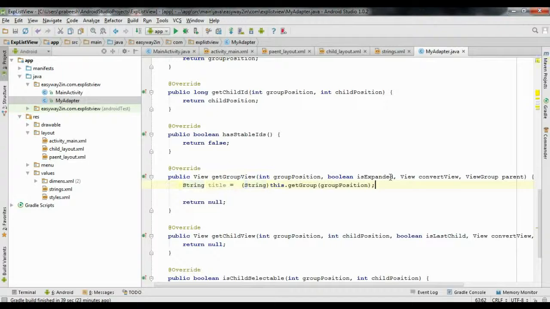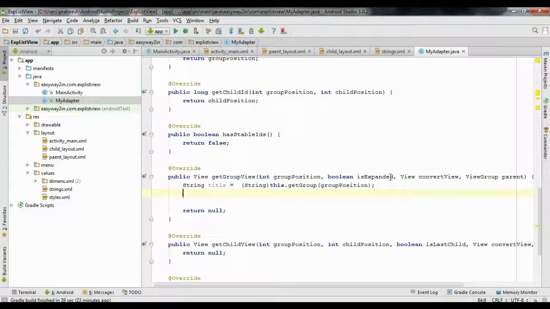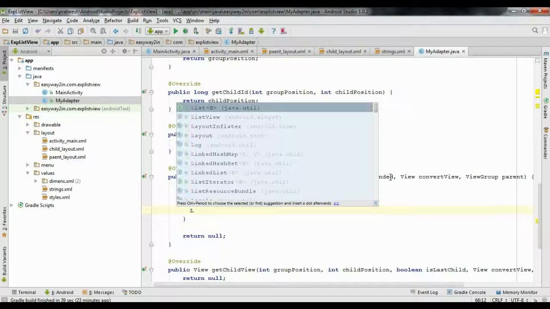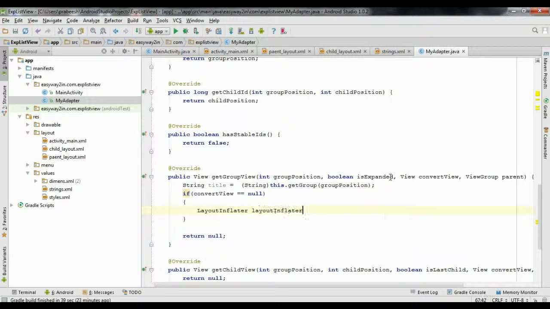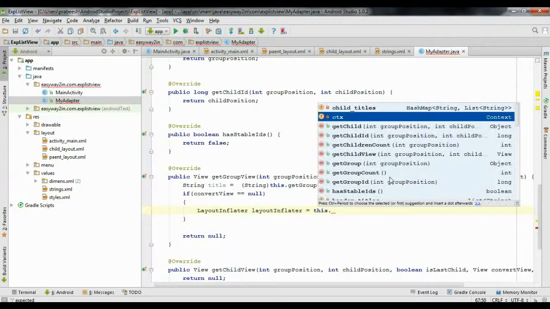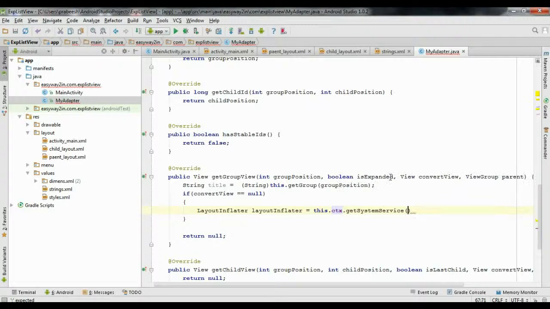Okay, now we have to check whether the convert view is already available, that means the row is already available or not. If it is not existing, we have to create that one. We have to inflate the layout. So we have to check it out. If the convert view is null, that means the row is not existing. So we have to inflate the layout file. So first thing, we need to create an object of layout inflator. I name it as layout inflator equal to this dot, and use the context object dot get system service.